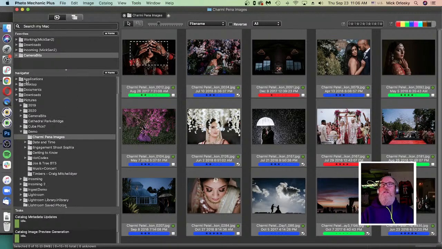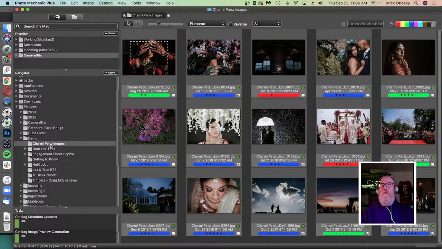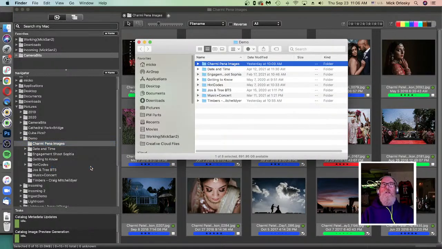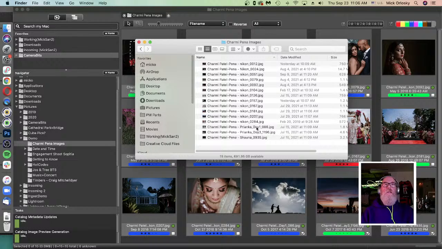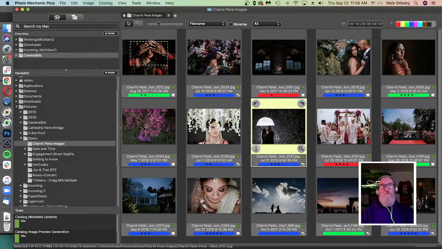This is the navigator over here. This is a file tree. This is everything that's on my computer. And this folder is just a folder in my computer. In fact, I'll come here and I'll reveal this in Finder. And this is just a folder, Charmy Pena images. These are the images in this folder. And I'm using Photomechanic to look at that folder. So it's not like these exist only in Photomechanic. If I delete an image from here, I will be deleting it from my hard drive. So any changes made here don't need to be synced up to images as they exist. These are the actual images.